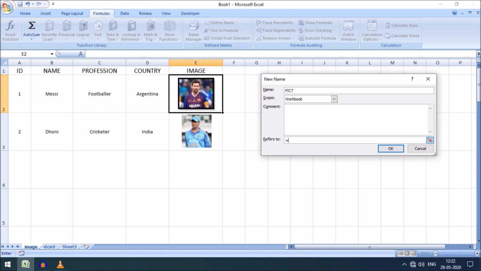Here, just after the equal sign, I am typing INDEX and open bracket, and here I want to index this whole column. I click on the column heading so that it selects the whole column where the images are located. Then a comma, and then I use the MATCH function, also with an open parenthesis. I am using the combination of INDEX and MATCH.